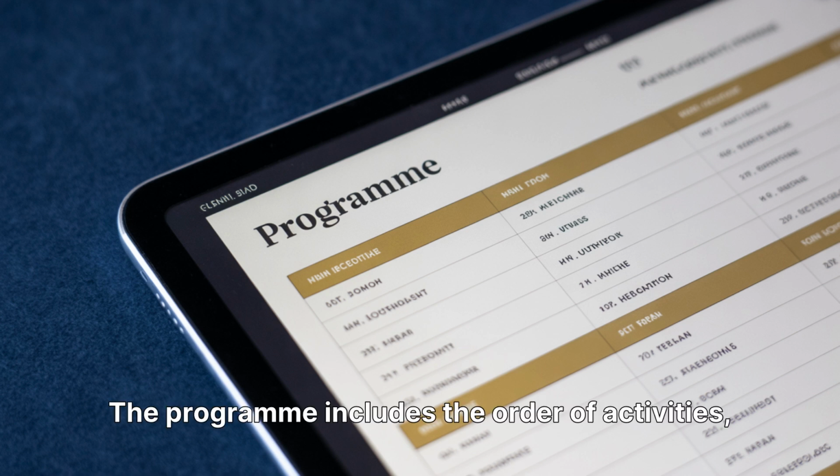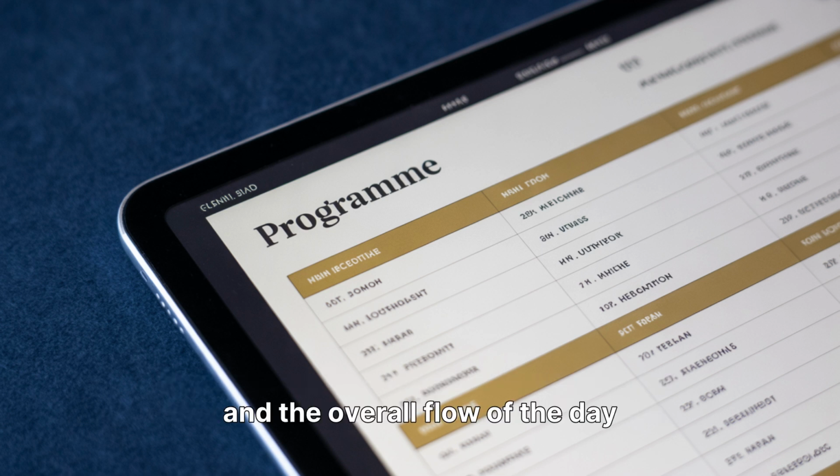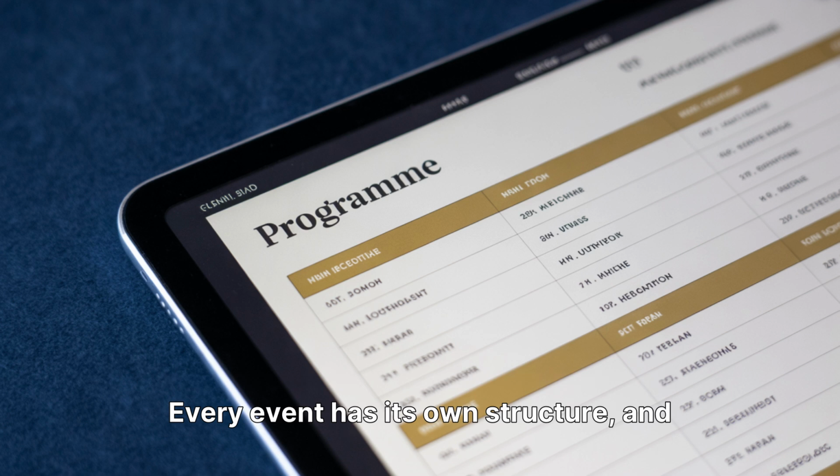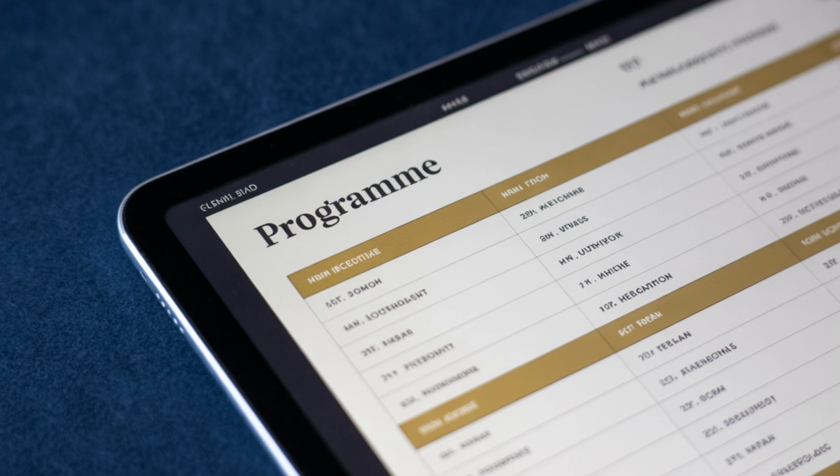The program includes the order of activities, timings, speaker sequence, registration arrangements, breaks, entertainment, and the overall flow of the day or evening. Every event has its own structure, and a well-planned program helps avoid confusion and delay.